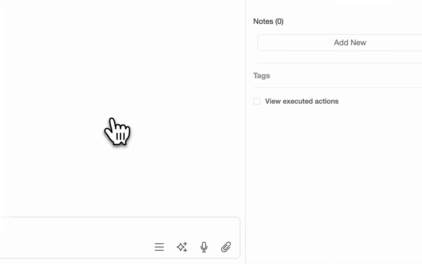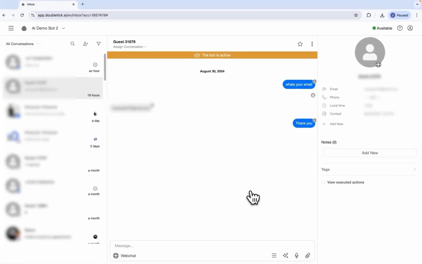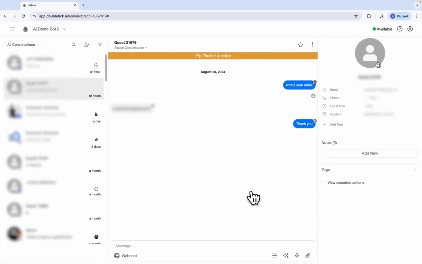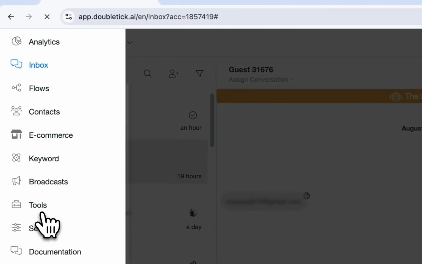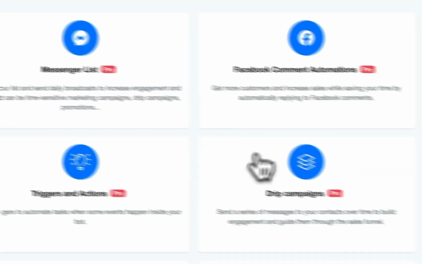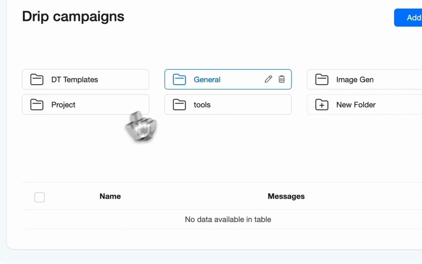If you want to nurture a lead where you send a series of messages, or if you want to send a follow-up message, then you can use a drip campaign. For that, you have to create a flow, where you create different messages, and you have to click on drip campaigns, and then this is where you create.